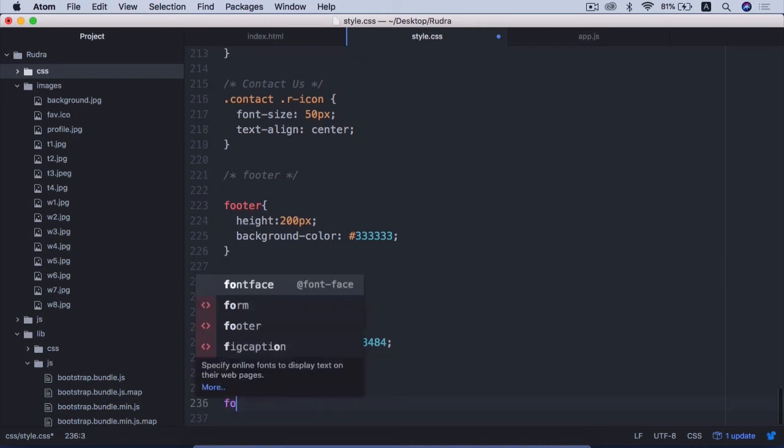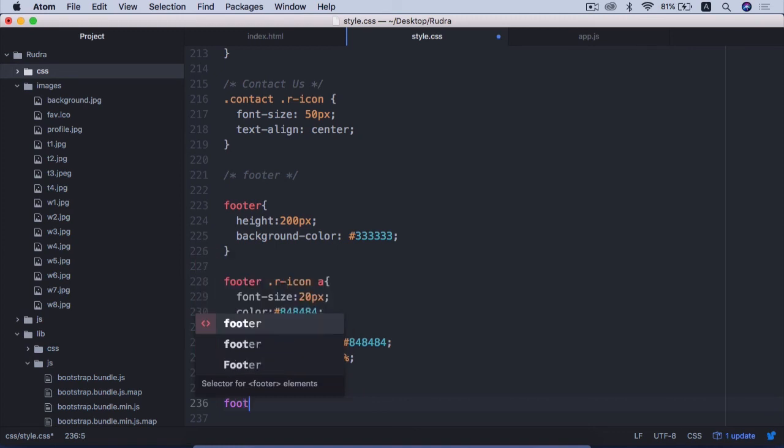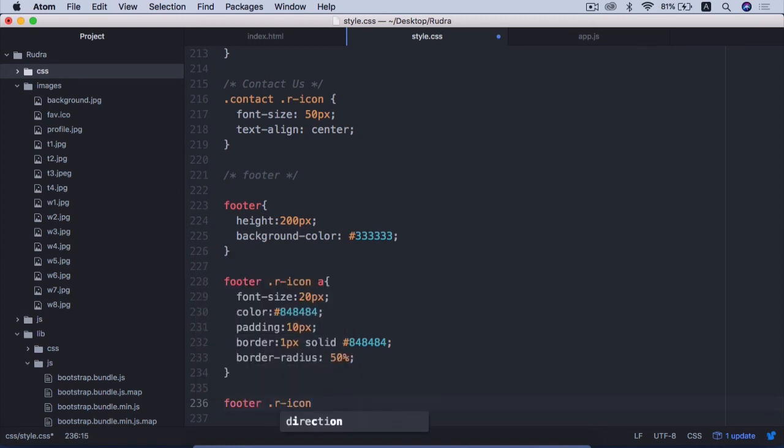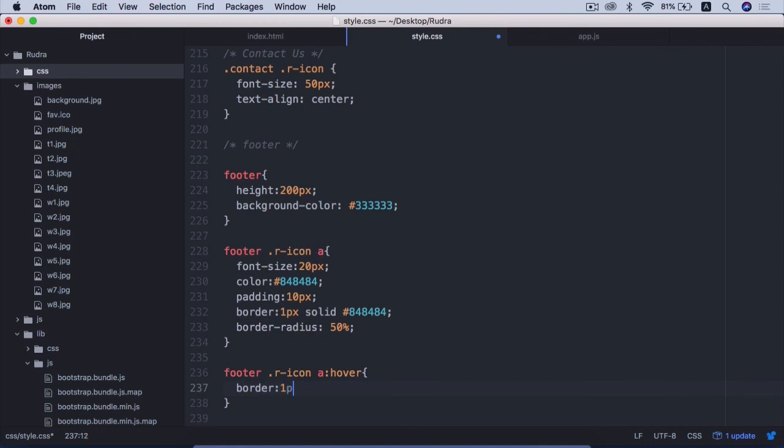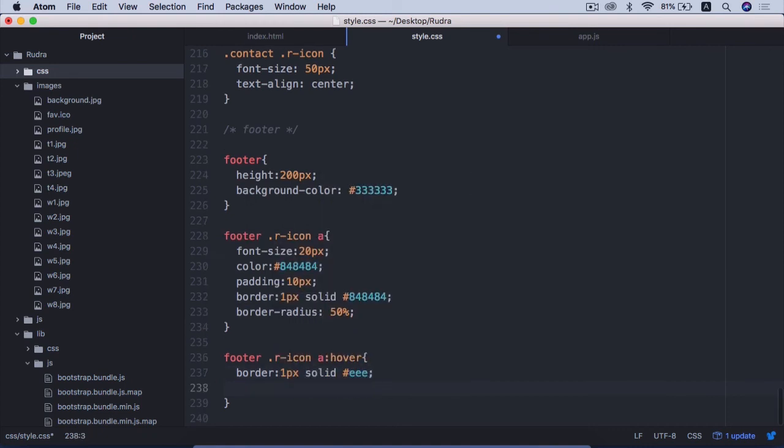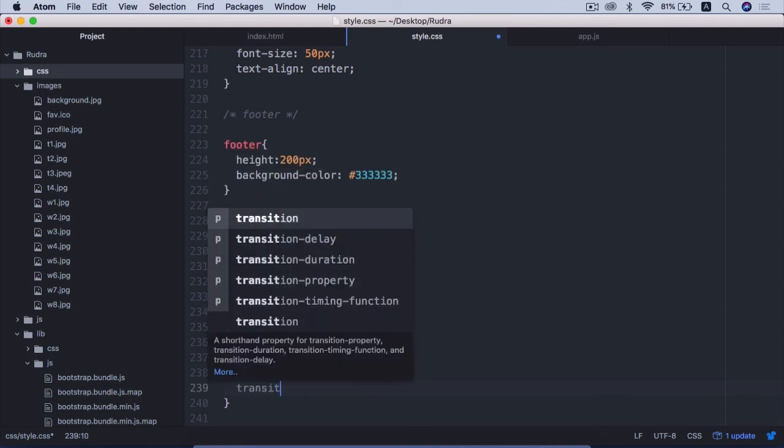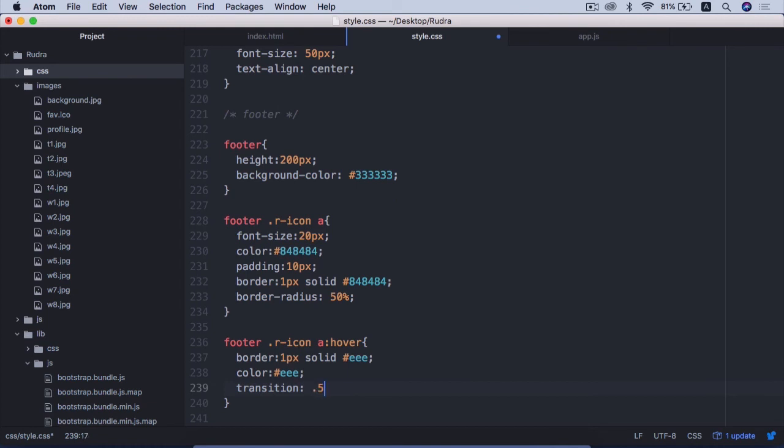And after this I'll create the hover state of the icons, icon, when the link is hovered. Border will become 1 pixel solid, hash EEE. The color will become EEE, and transition will be 0.5 second all.